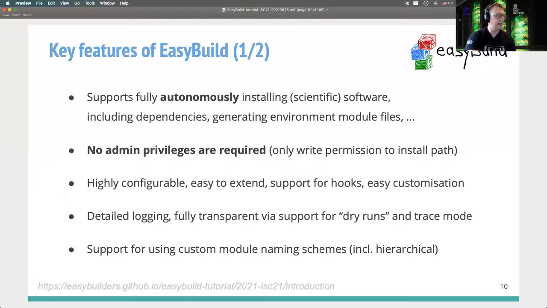You can define the way the modules are laid out. So what we call a module naming scheme. It does something by default. You can make it do something else, or you can implement your own naming scheme if you want to do that. And we'll show that in this tutorial, what that means, and more specifically, what a hierarchical module naming scheme is and why that's interesting.